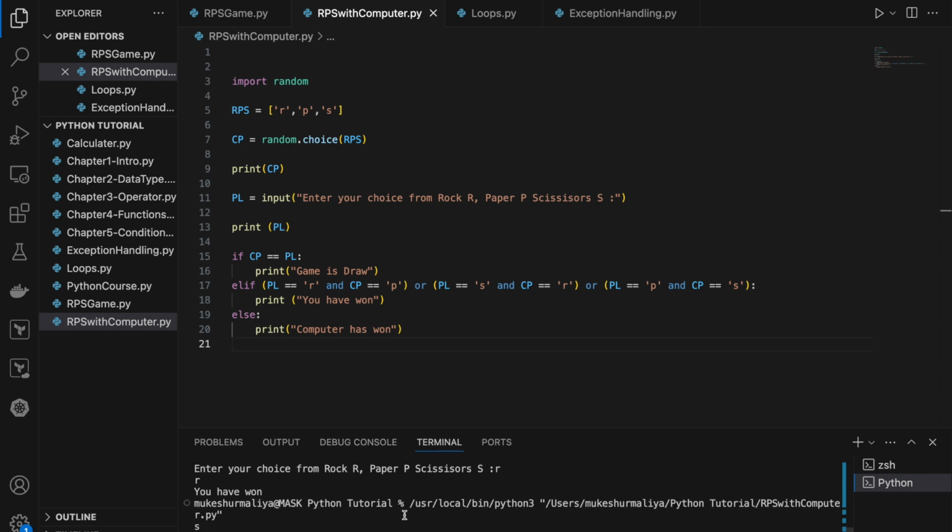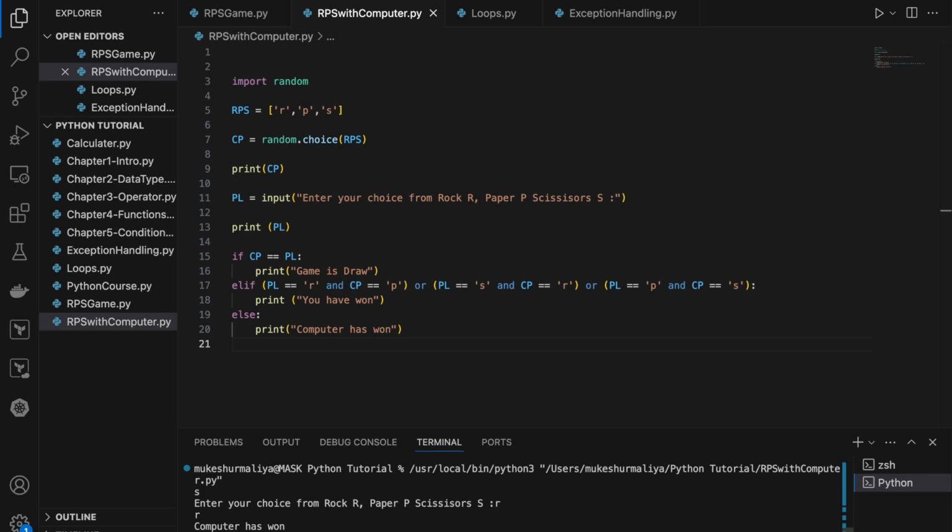So if computer has entered S and I enter R, then computer has won. So we have checked all three conditions. Now there are some problems.